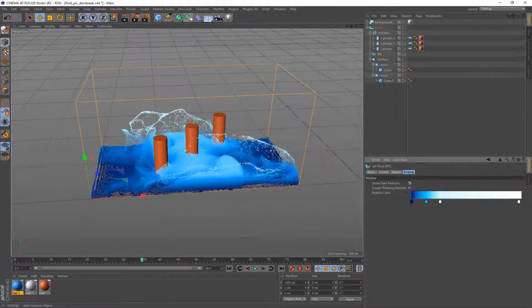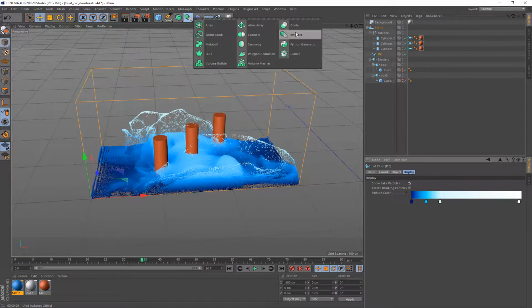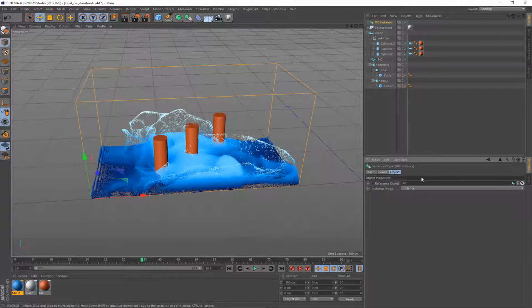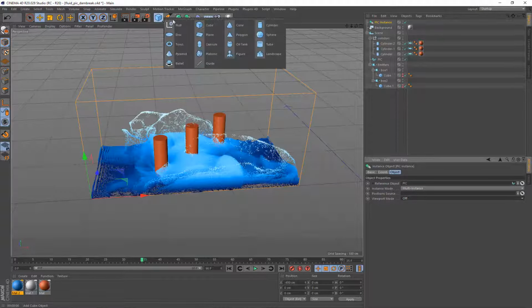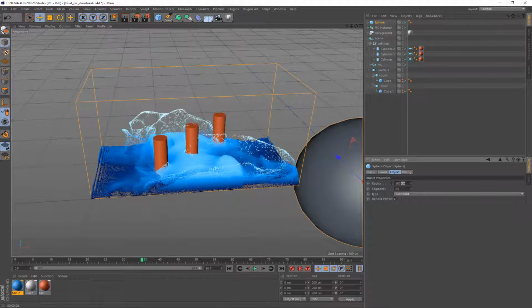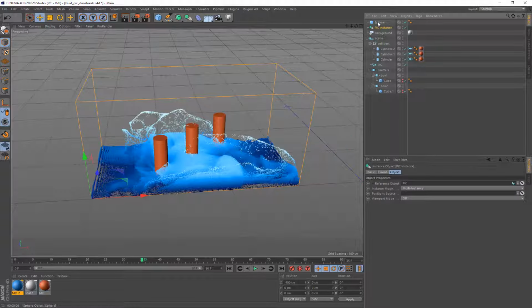To do that, we actually need to use an instance object. So add one of those to our scene. I change the instance mode to multi-instance, and I'm going to change the viewport mode to off so that it doesn't try to put anything into the viewport itself. It'll only use it for rendering. Next I want to create a sphere, make it size 1. This is going to be the size of all of the particles that we're going to be rendering. And with the instance selected, I'm going to drag that sphere into the reference object. This is what's going to be used for each particle.